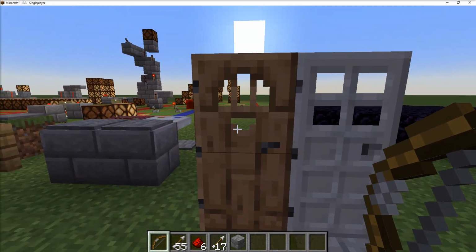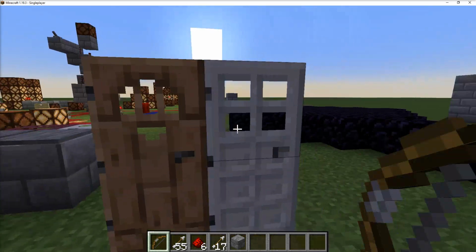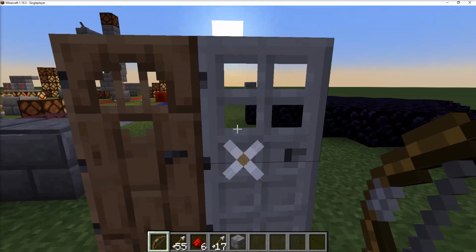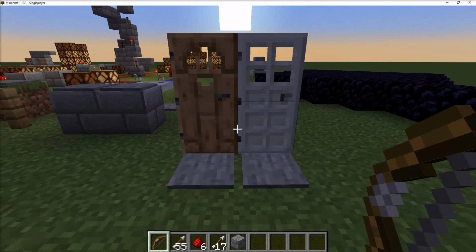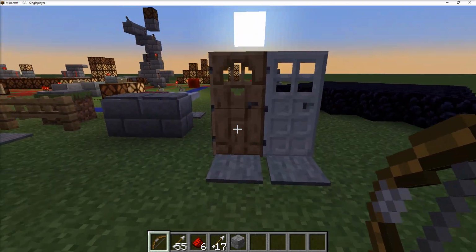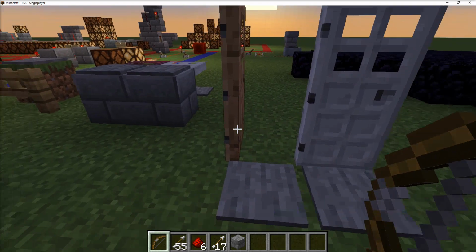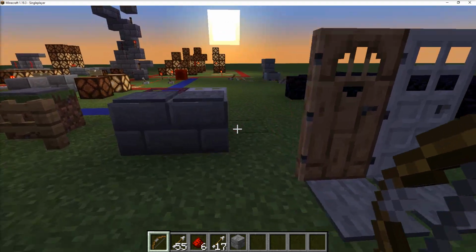Okay, these are doors, clearly. Wooden ones open and close by right-clicking. Steel ones do not. So you can see I'm kind of aiming instead of opening it. But if you step on the pressure plate right next to it, it'll open and it'll close. If the door is open, when the redstone signal turns on, it'll keep the door open, and it'll close when you step off of it.